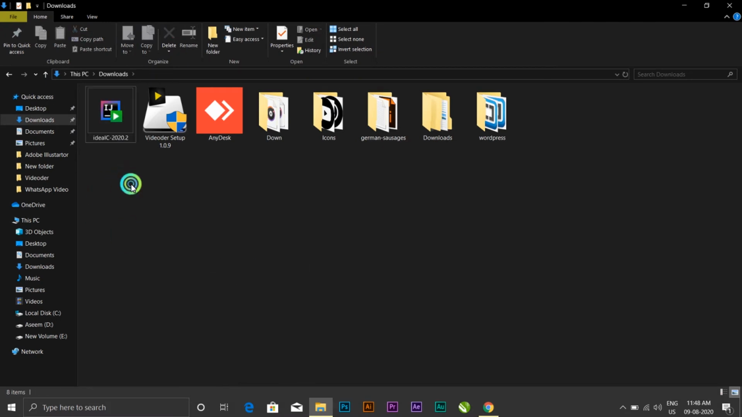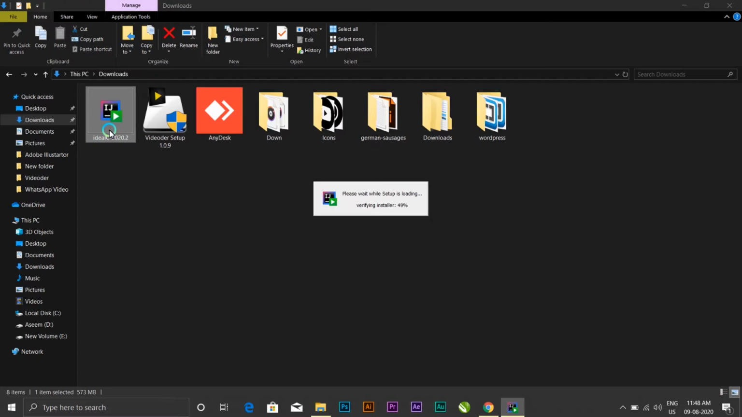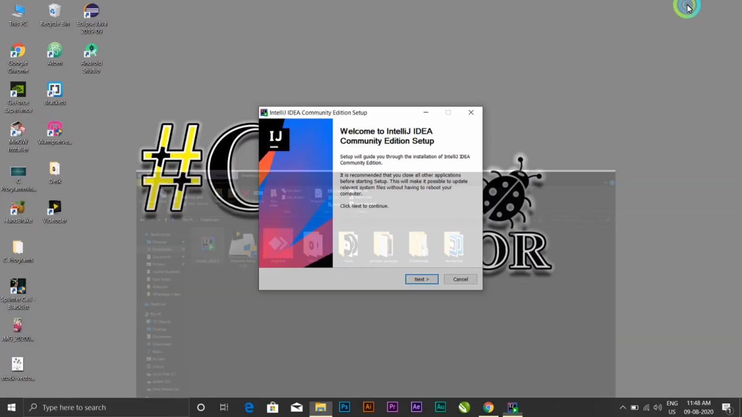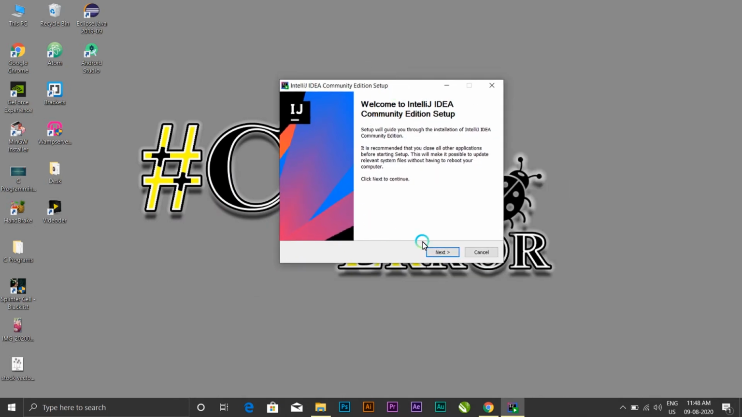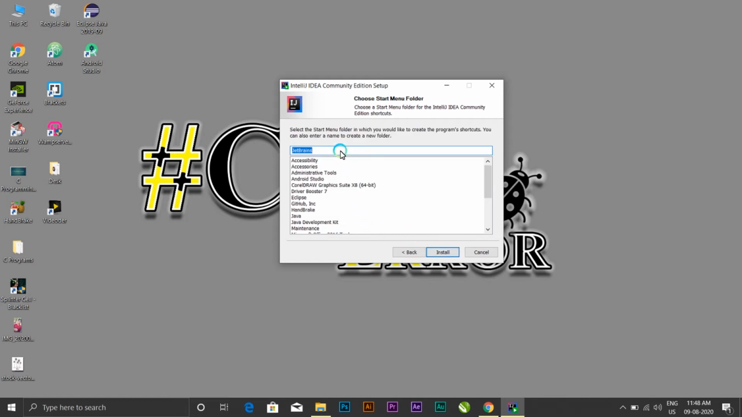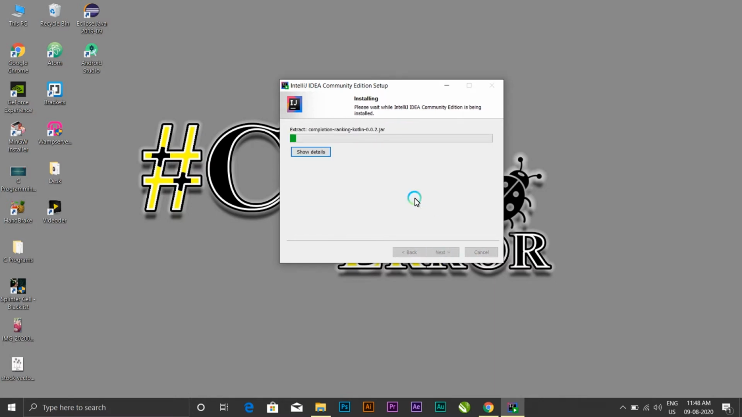Now double click and run. It will run as an administrator, so make sure you are the admin. So click on next. I am happy with the path, but if you all want, you can change it according to you. Next. And keep this default. Next. And the installation is started.